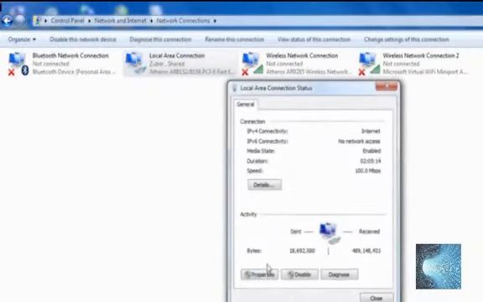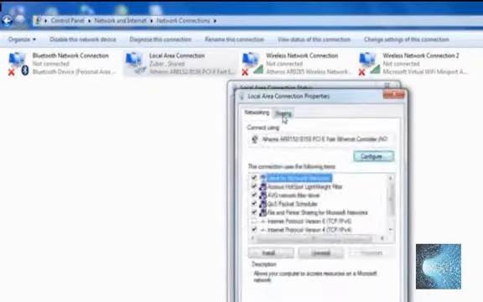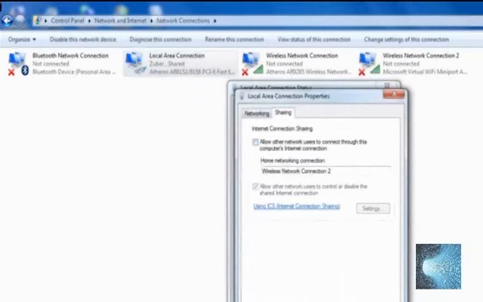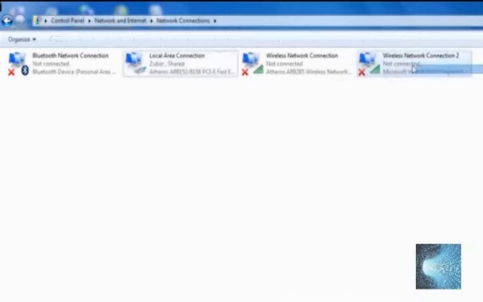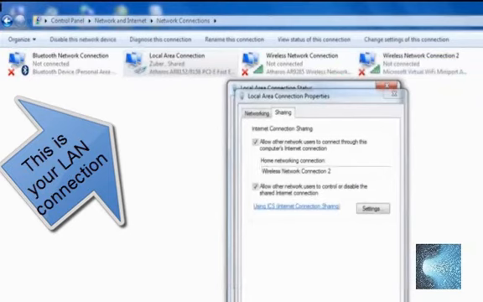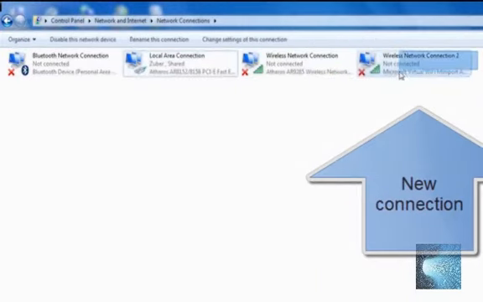If you have any problems, just go to the network connections in the control panel and right click on your LAN connection. Click on properties and in the sharing tab make sure you have allowed the network users to connect through this computer's internet connection. Click OK and then relaunch your mHotspot and now you should be able to connect without any problems.